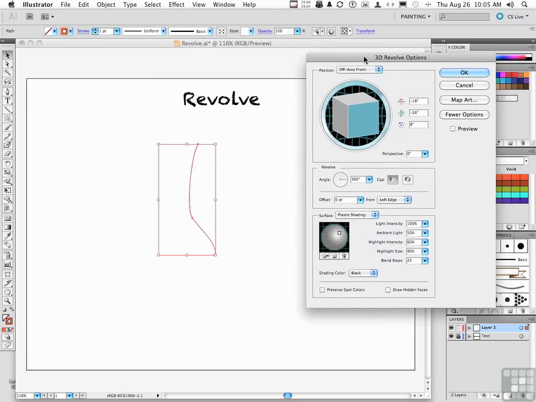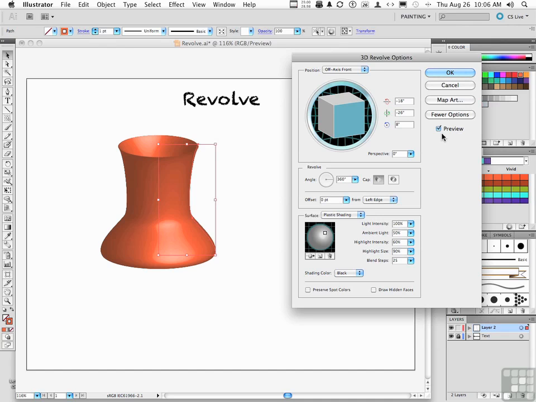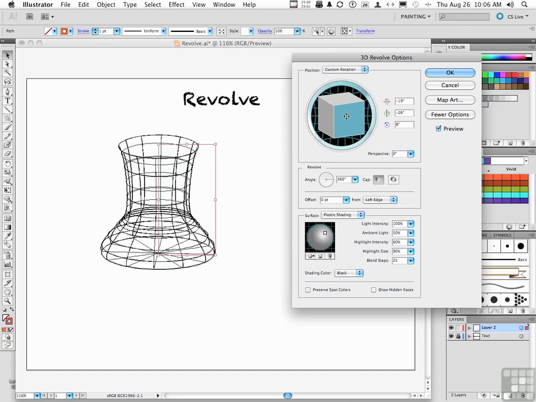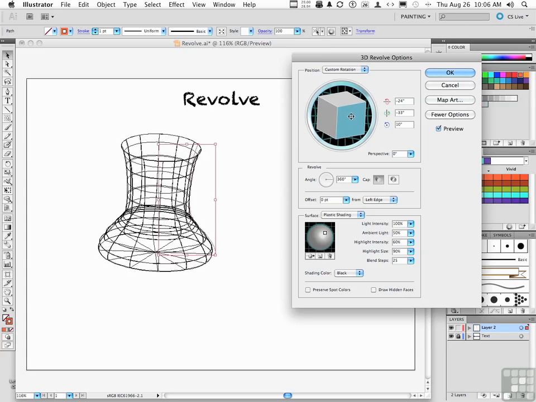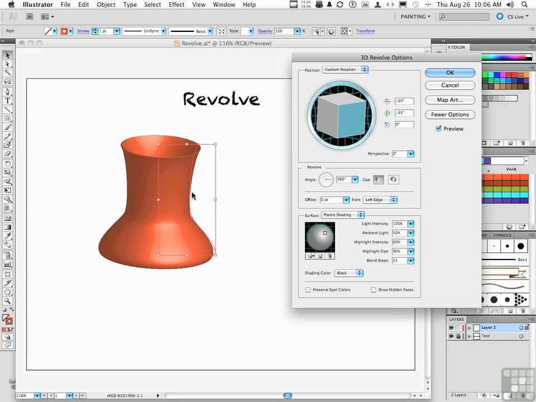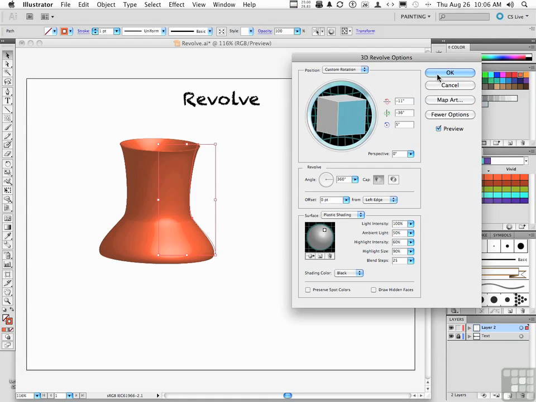This is cool. Turn on the preview and see what you get. Look at that. It's like a potter's wheel. It's revolving the shape. Now, all the things that we talked about with extrude and bevel are working here. For example, I can change its relative position. I can map artwork to the surface of that thing, and it will actually ray trace to fit the surface. I can change, for example, the lighting source. But the one thing that I think is really cool about this, let's bring that up a little bit more like that. And let's click OK.